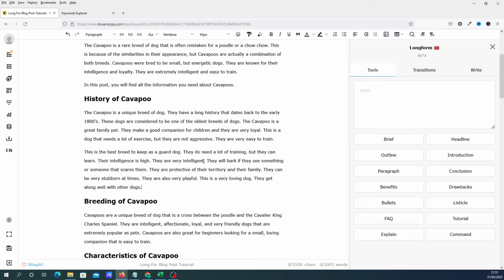Okay, so that's kind of a repeat of that, but they will bark if they see something or someone that scares them. They're protective of the territory and the family. They can be very stubborn at times, which they can, and they're also very playful. This is a really loving dog. They'll get along with the dogs. Okay, so that's basically how we're going to expand it.